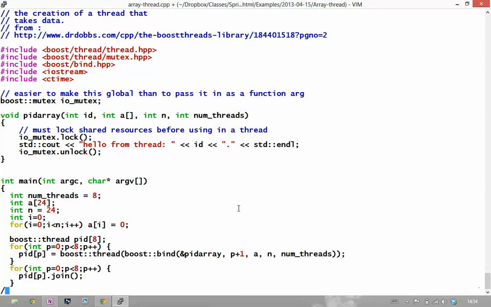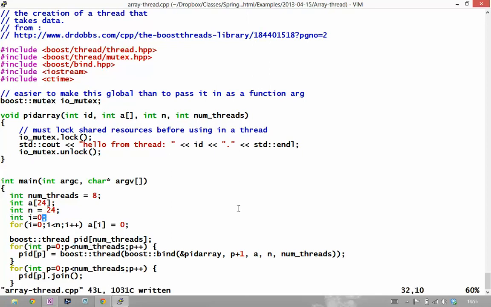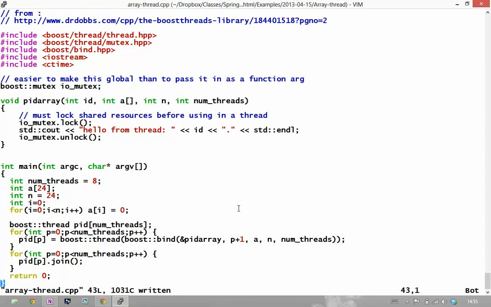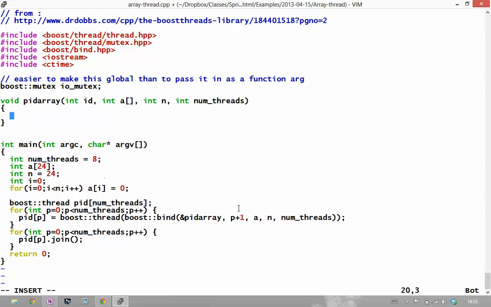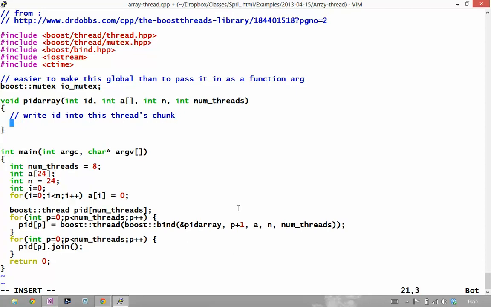And then we could actually replace all these 8s down here with just num threads. All right, so the goal here is to write the ID into this thread's chunk. Write the ID into this thread's chunk of A.